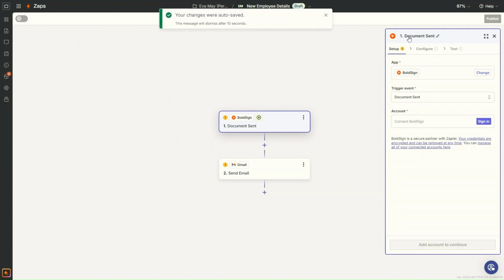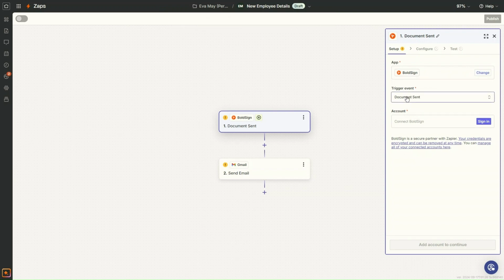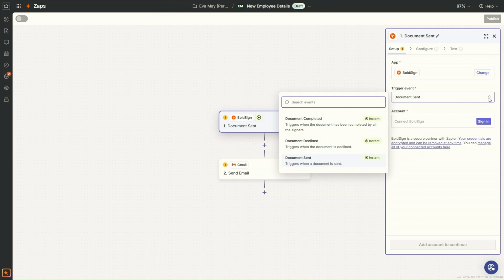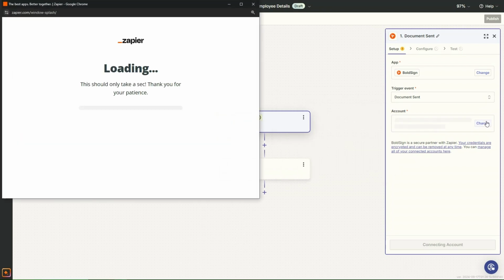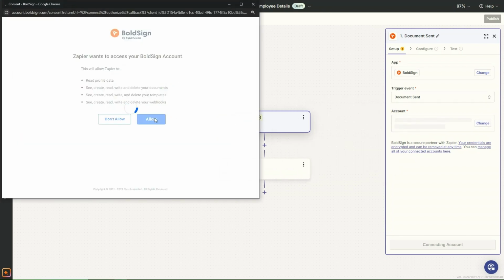Next, in the trigger section, the BoldSign app is set as the default trigger action. Depending on my needs, I can change it using the Change button. In the trigger event section, the document sent option is set by default, which can be changed using the drop-down menu. Next, I connect my BoldSign account and click Continue.